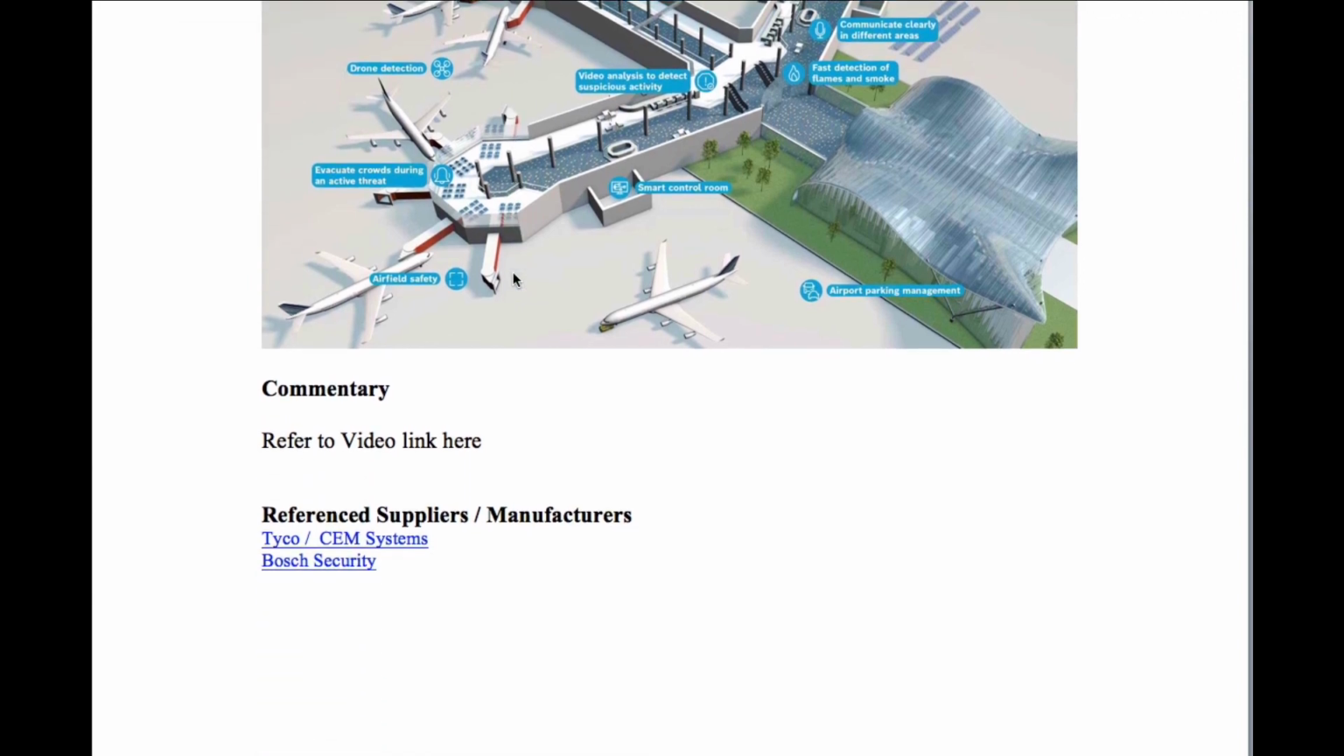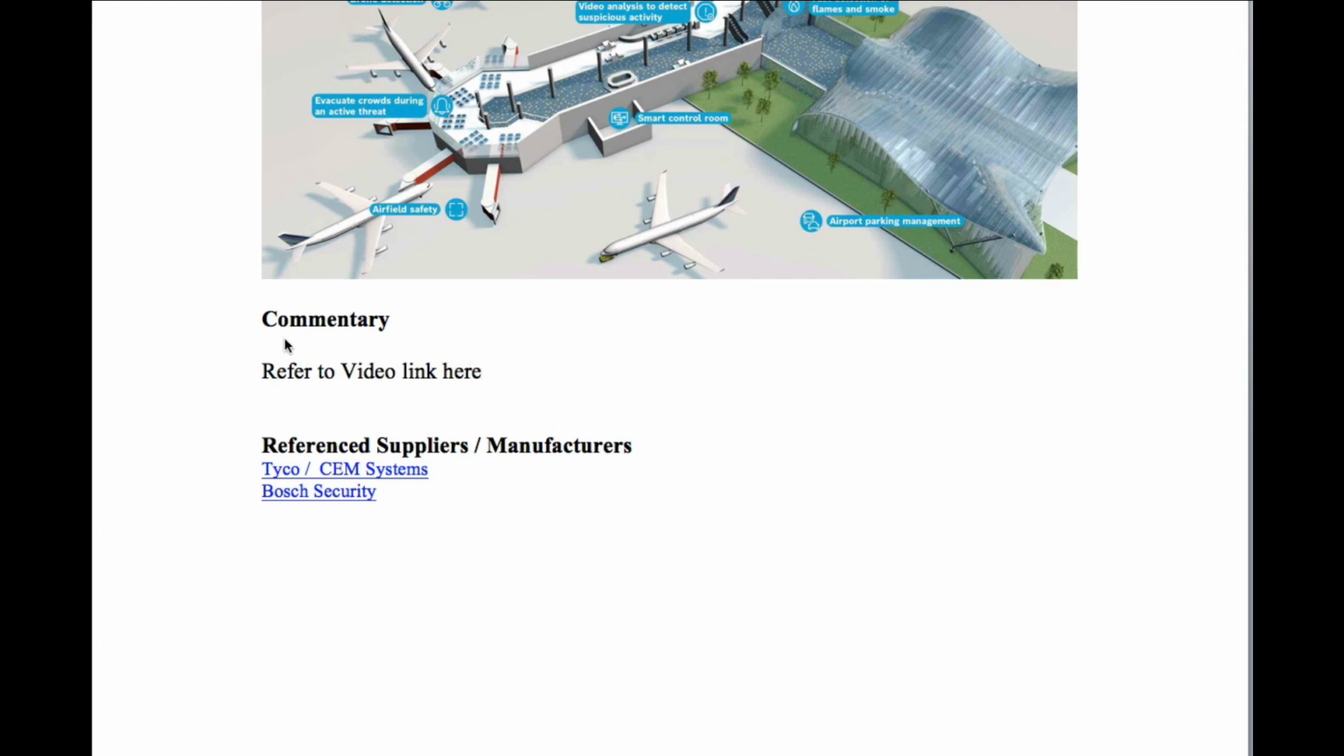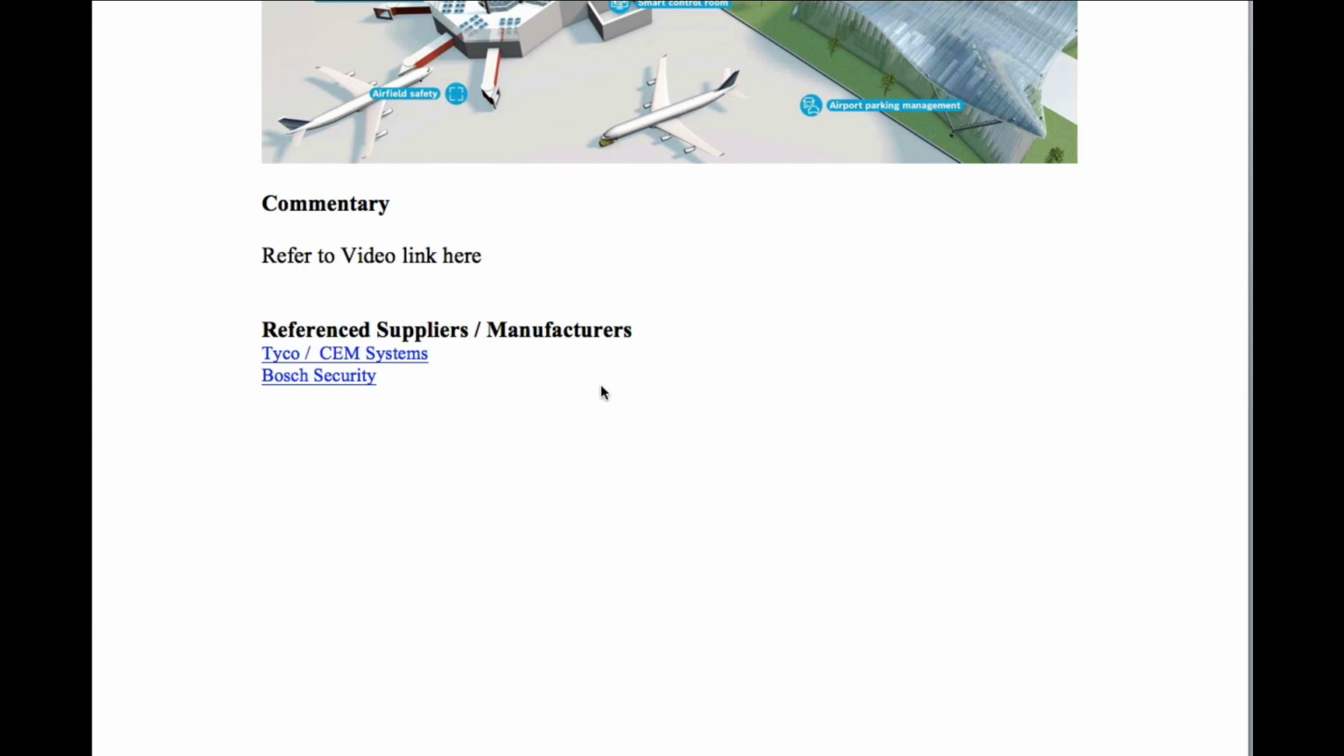Now, in the ebook, you'll see this narrative I've just gone through in a link here, which in the future, if you click on that, you'll be able to see this video. In this case, I've used a couple of systems for their pictures, so they're getting their credit for the pictures. I've used both of these systems on previous airports, and they both are pretty good systems. I knew CEM before they were bought up by Tyco.